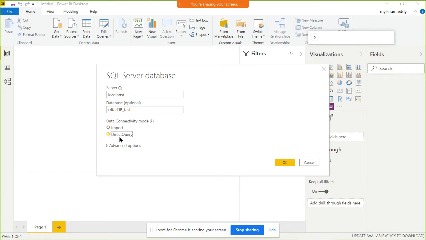Are you getting my point? Import means the data is also imported. Direct query means only the query will be framed, and whenever you run the report, at that moment, that query will be executed in the database and we get the data.